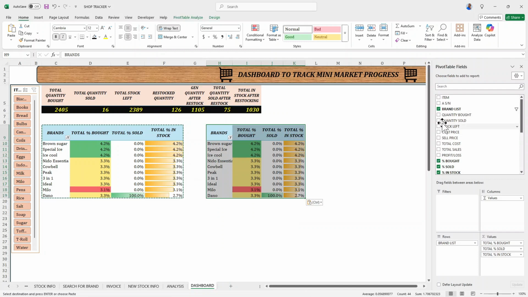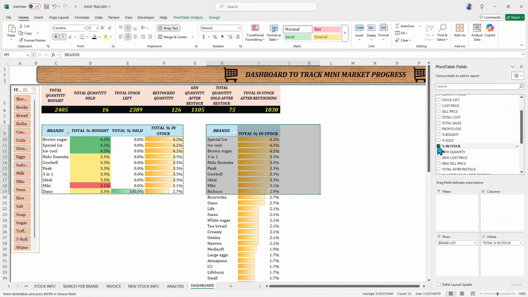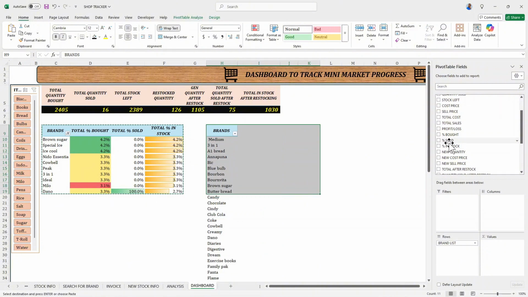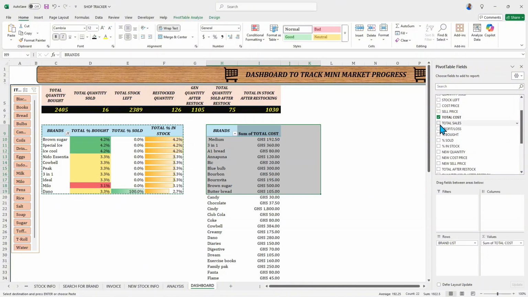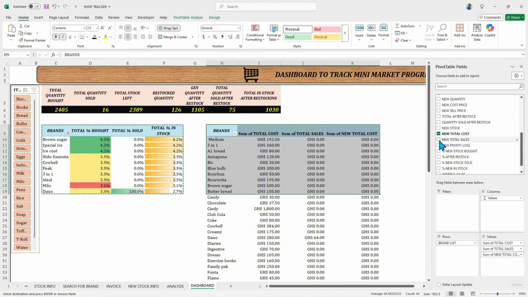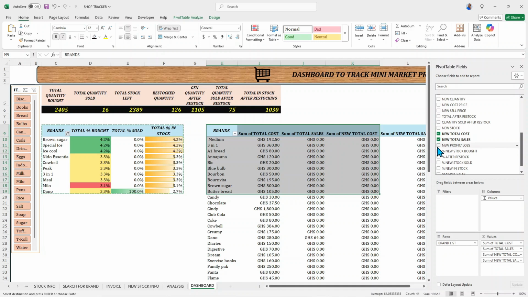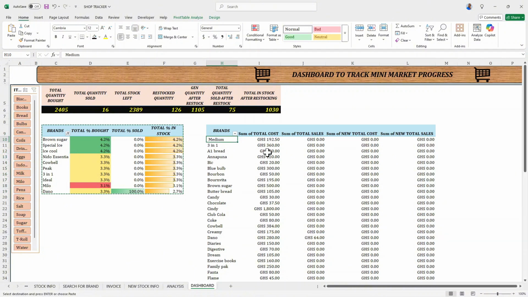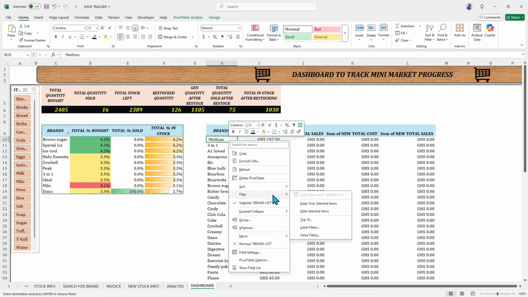And over here, we maintain the brand list, but instead of the percentage bought, the percentage sold, the percentage in stock, what we want will be the total cost and the total sales. So these are the details we want for before and after, and also we want the total cost and the total sales after. This is the information we would want to show our client or our shop owner.